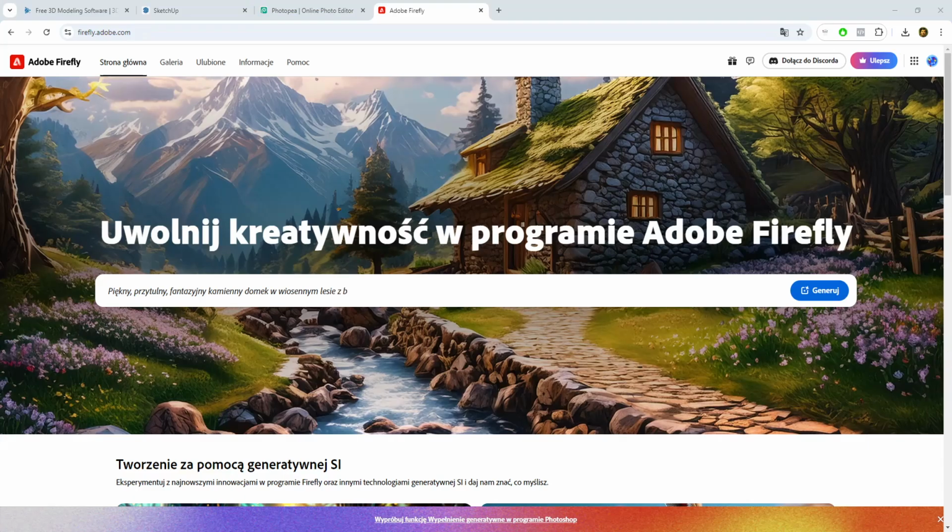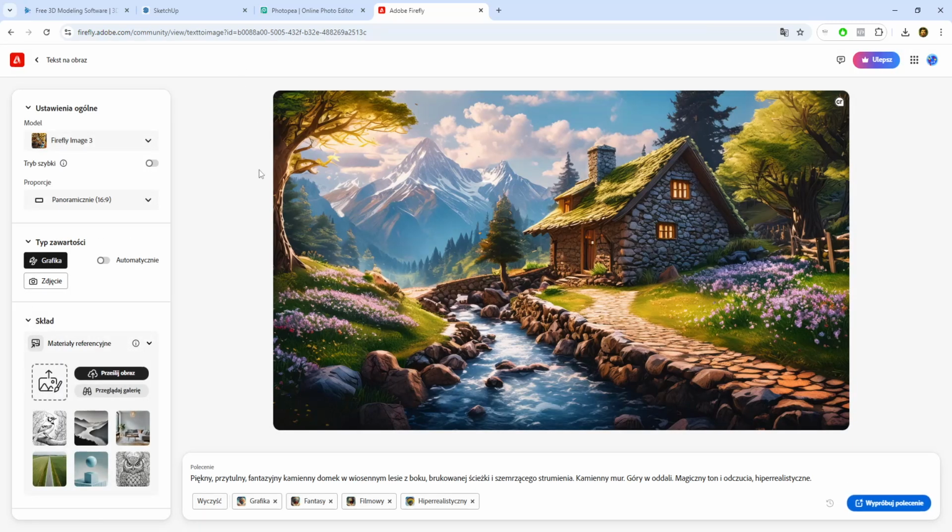Next, type firefly.adobe.com and you can immediately enter a prompt. Click Generate. However, if you don't enter anything and click Generate, then you'll be taken here to the generator, where you already have more options. Initially, you have 25 credits.